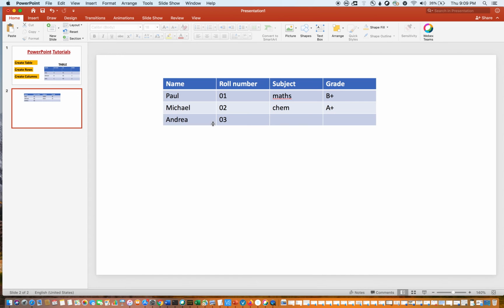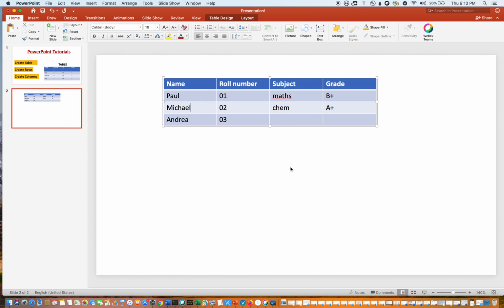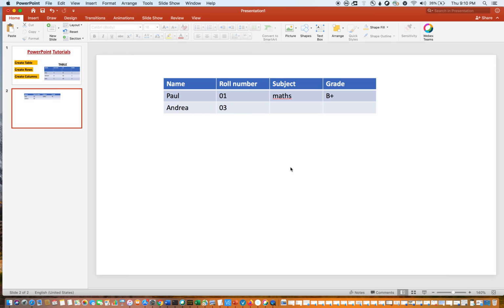Similarly, if I want to delete a particular row, say the second row here, the entry with Michael, I'm going to go to that entry, right-click it, and do Delete, delete rows, and see, the entry with Michael is gone. So this is how you insert rows, delete rows, insert columns, delete columns to the left, to the right of your table. And this is pretty much it.